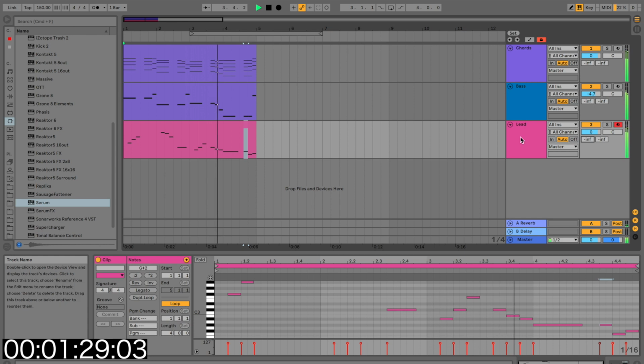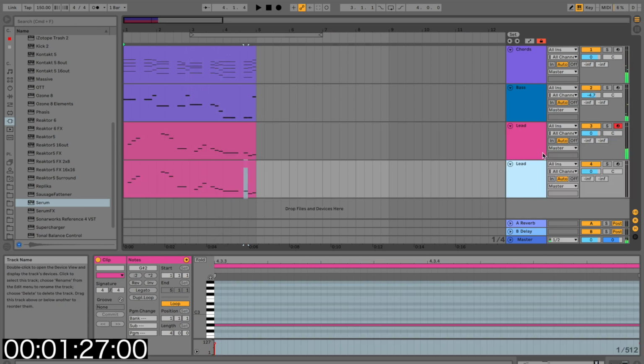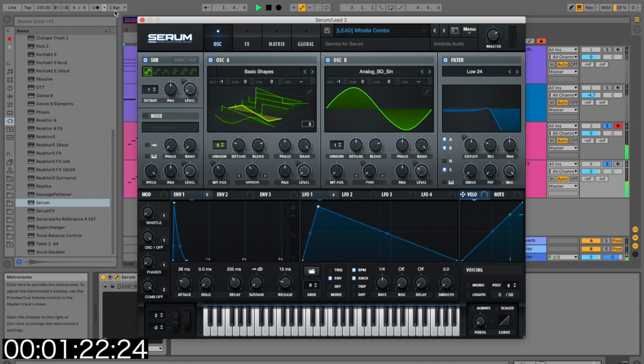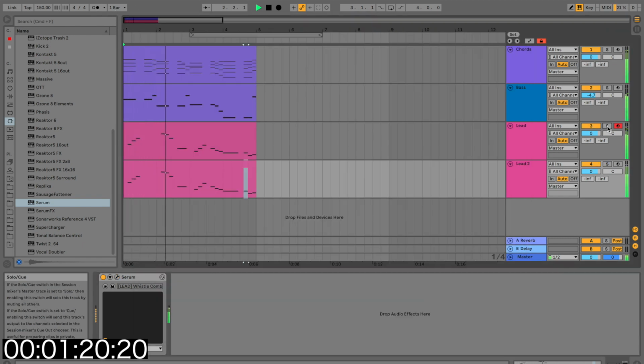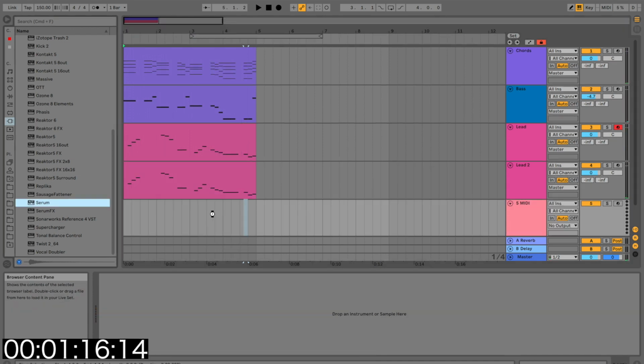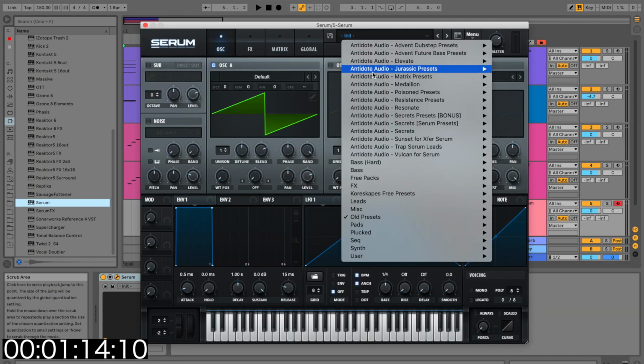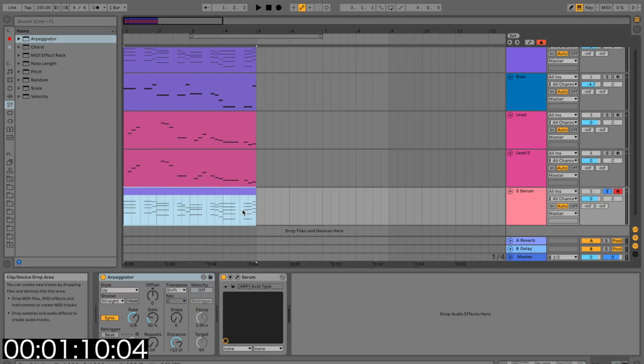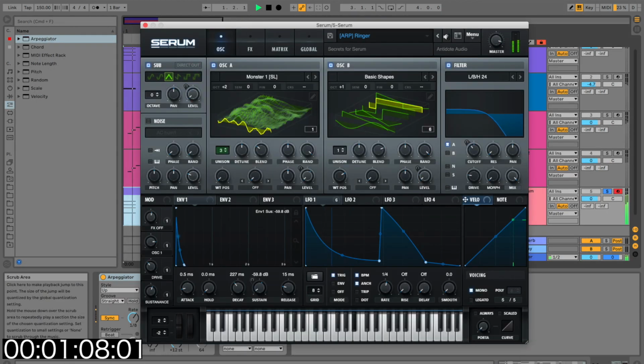Once we've established our main lead, it's time to duplicate this MIDI track and use another Serum patch. Now that we've doubled up the lead and given it another layer, it's time to insert the last Serum track, which is going to be our ARP. First up, we'll select an ARP patch. We'll then drag and drop Ableton's arpeggiator onto our latest Serum track.